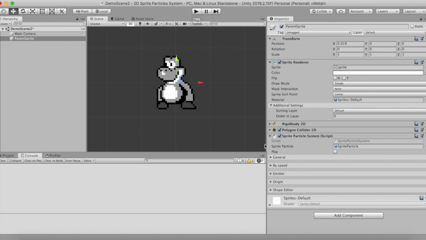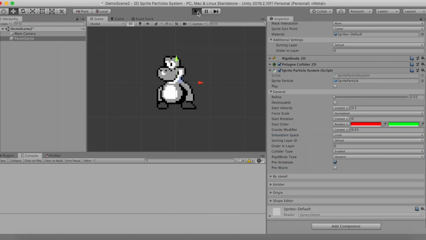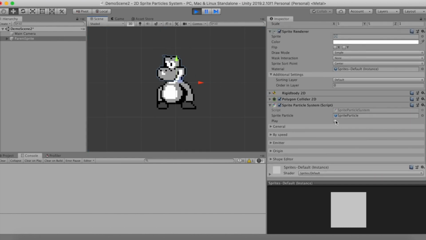So what we want to do is set simulation space to world. I forgot about this one before. And we don't want the particles to be pre-warmed, so let's keep it unticked. There we go. It's our head, our frog. And now when we click apply, the head should turn to different colors and it should move. There we go.